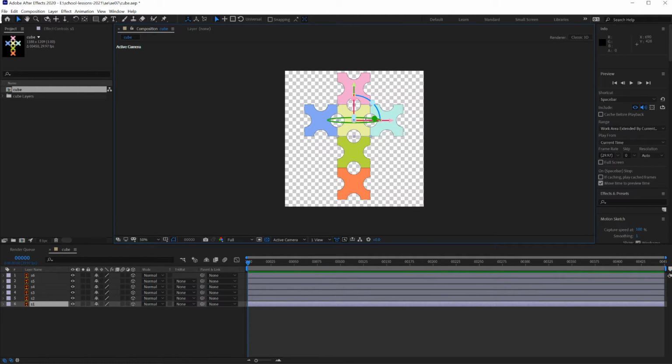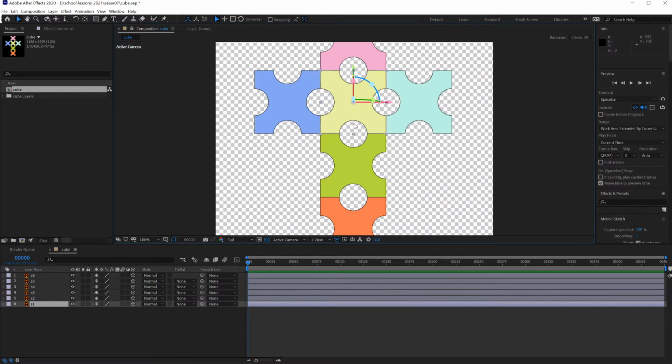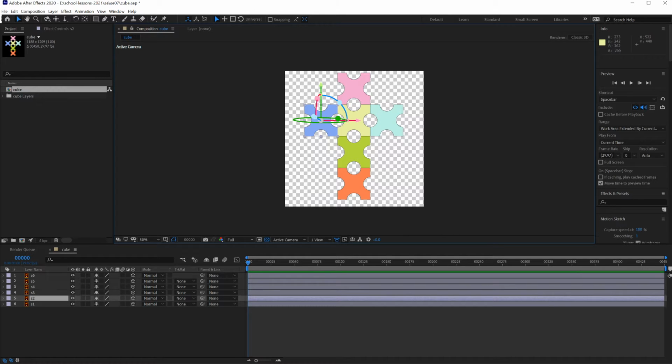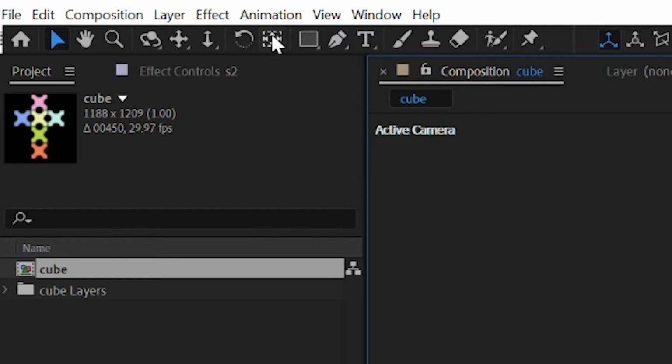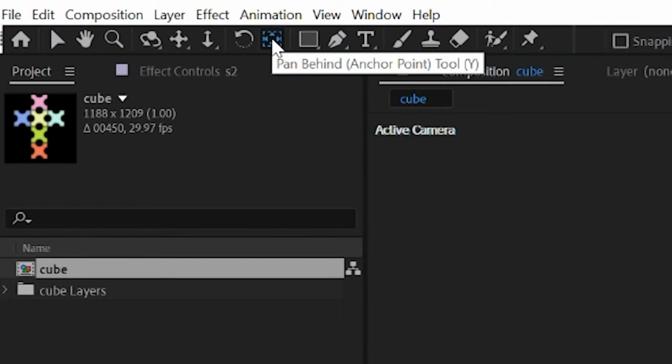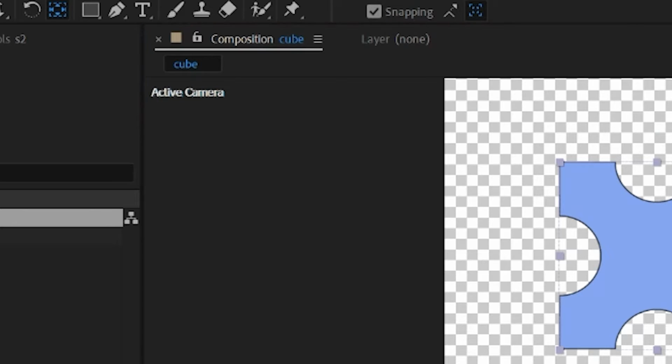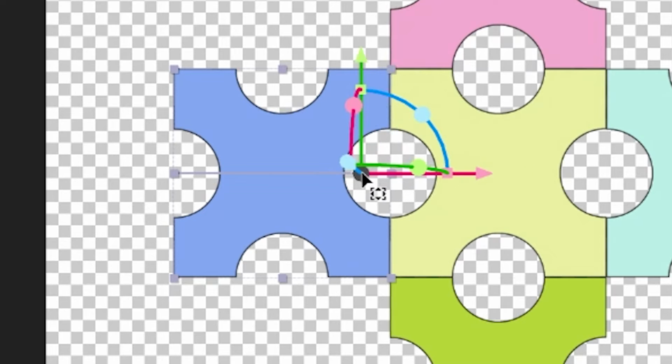We need to strategize before folding it up. The anchor points or the pivot points are in the center for each one of these layers. For this layer, that's fine. But for this layer, if we're going to rotate this and then have to push it back, that doesn't make much sense. Go to the pan behind anchor point tool, select it, and just move the anchor point to the edge. Turn on snapping, drag it in the center to snap.